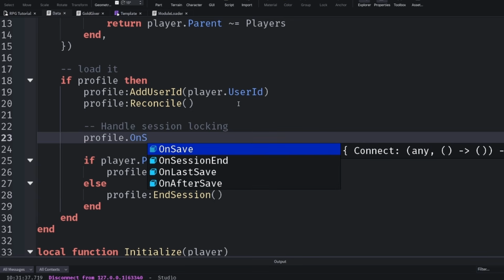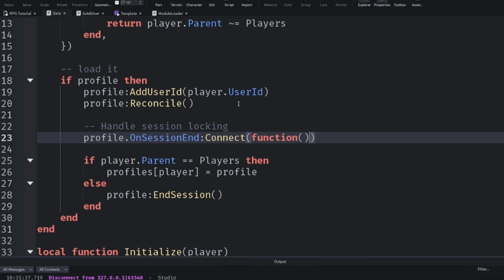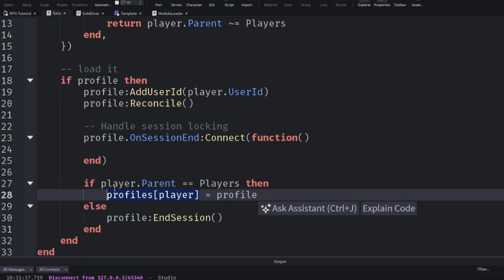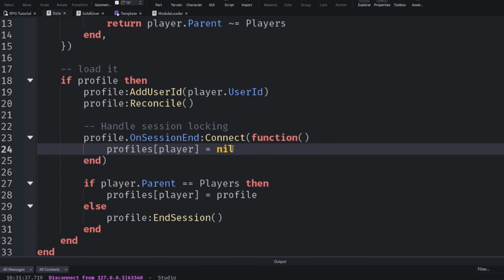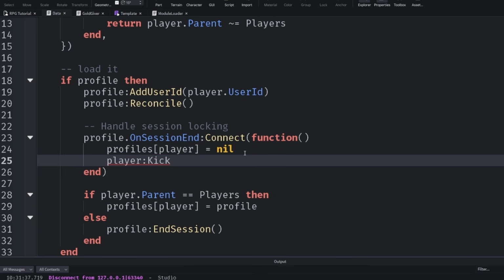So whenever the session ends, we want to connect that into a function. And we just make sure that this new profile we've set up is nil. And if they're still in the game, then we want to end them. Then we want to kick them. Profile session ended. Please rejoin. This will be shown to the player.